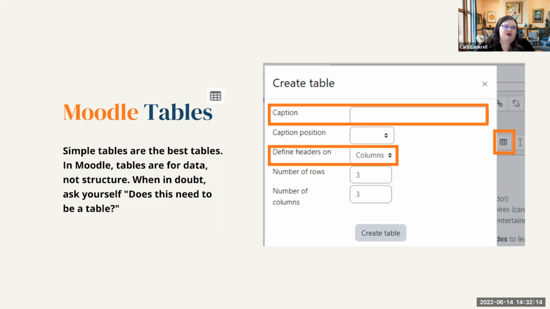Now, sometimes we see people use tables for design purposes, and this typically isn't recommended. Screen readers announce tables, and it can be confusing to someone why content may be in a table if it isn't actually data. So when in doubt, we want you to consider asking yourself, does this need to be a table? In addition, it is best practice to avoid blank cells, and also to ensure that you are defining header rows, for example. Headers can help provide context for the data sets.